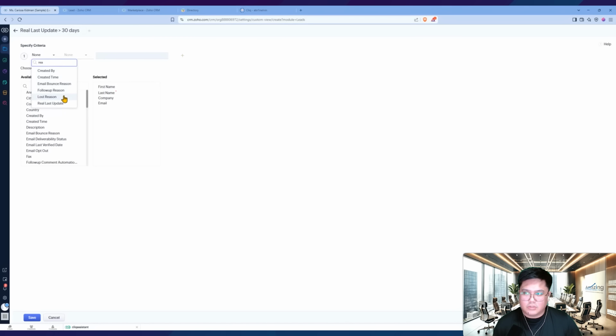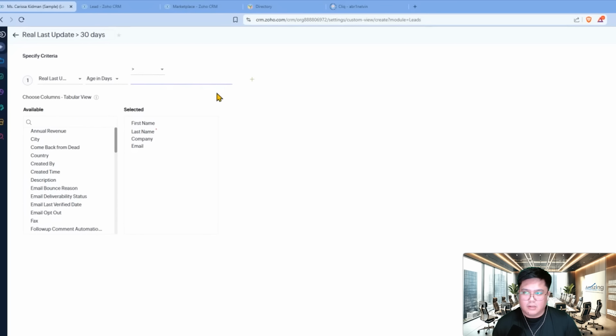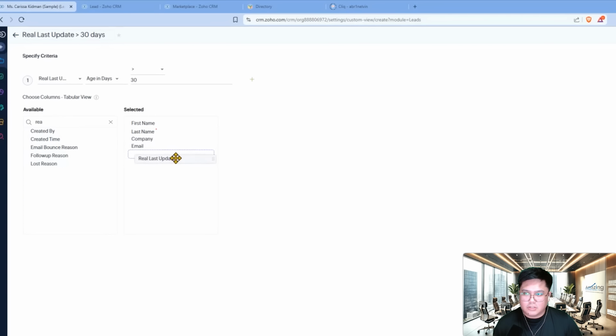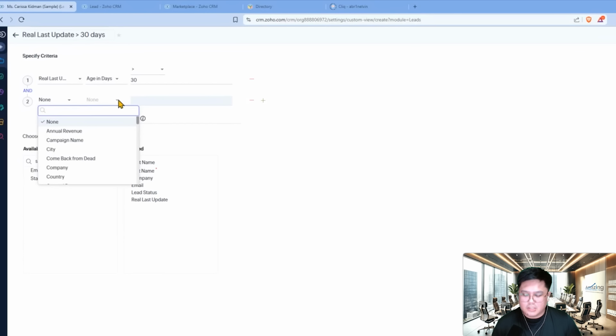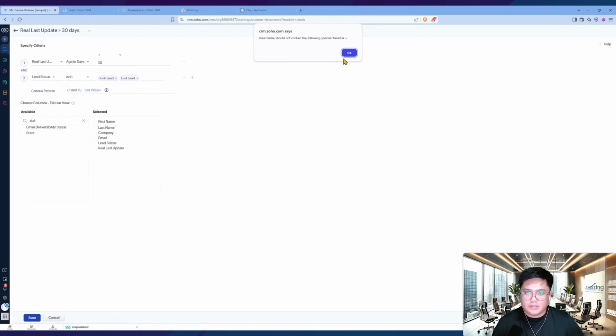Then here we'll use the real last update is age in days is greater than 30 days. And you can add more columns here just as you need them. So let's say you're trying to filter out the status as well. You can add more filters here. Let's say you want to say that the lead status is not lost, for example, or isn't junk. So those are the type of customizations you can do. But basically, this is it.